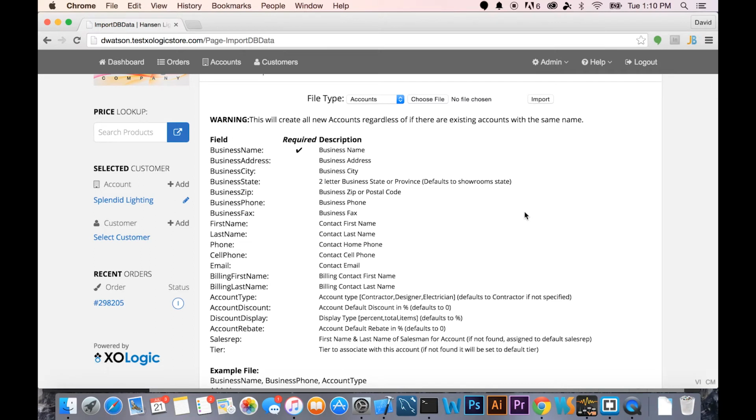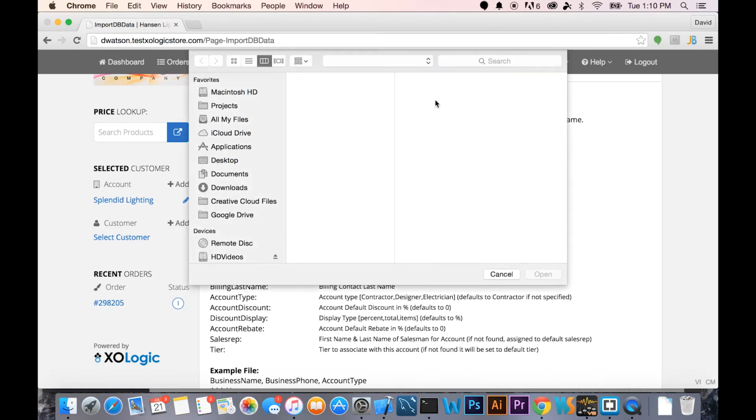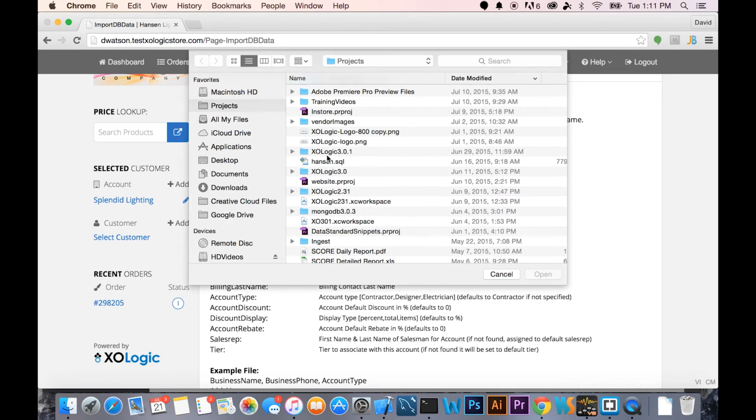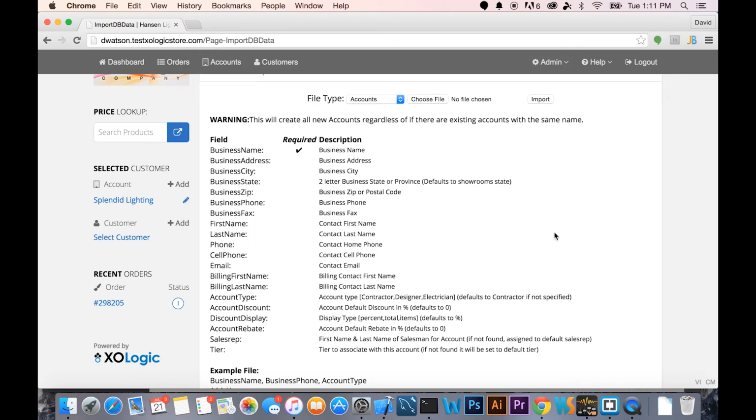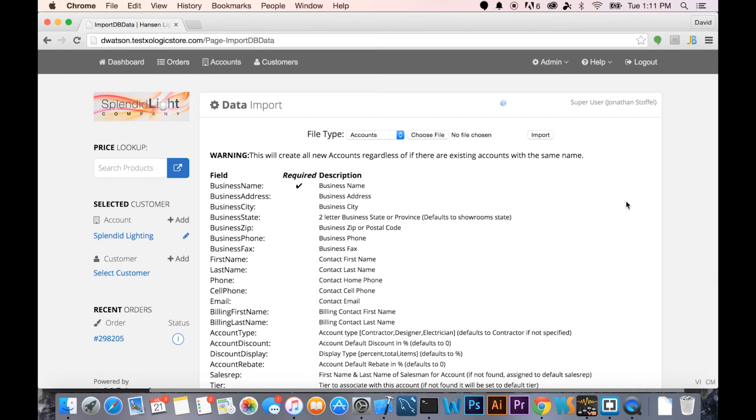Now, when you are saving this file, always make sure that you save it as a CSV file when you're saving this. So when you click on Choose File, it'll take you to your computer where you can find where that file is at and simply hit Import. And then all of those customers will now appear in this customer list here.